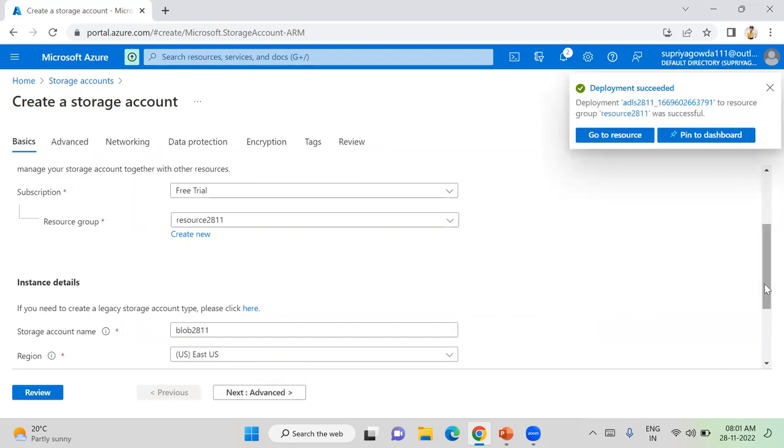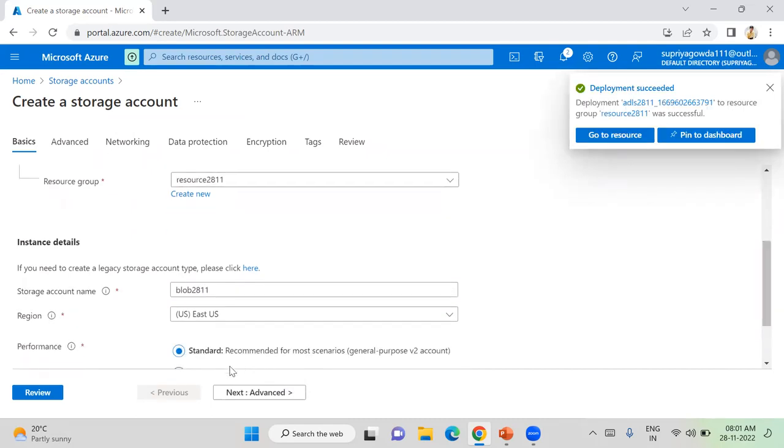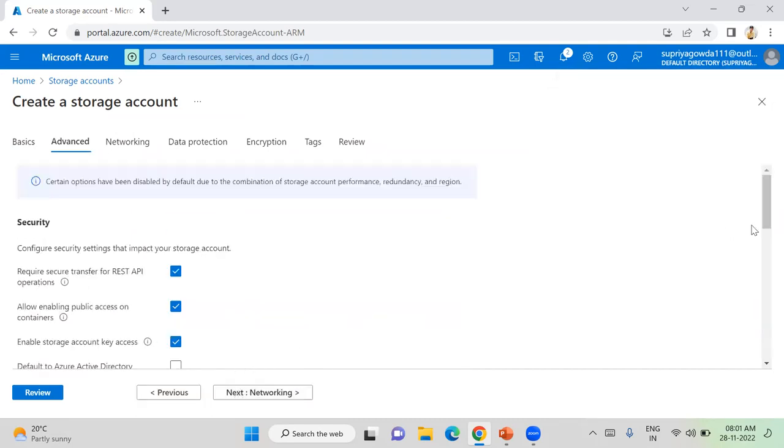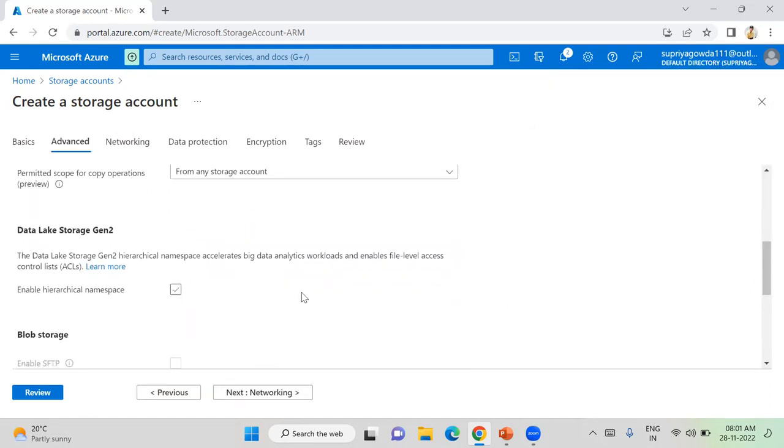Okay, this is my storage account name. If I go to advanced and click on enable hierarchical namespace, that will become ADLS Gen2. But I'm not creating ADLS Gen2, I have already created that. This time I'm creating a blob storage, so I won't select this option. I will go with the standard options only.